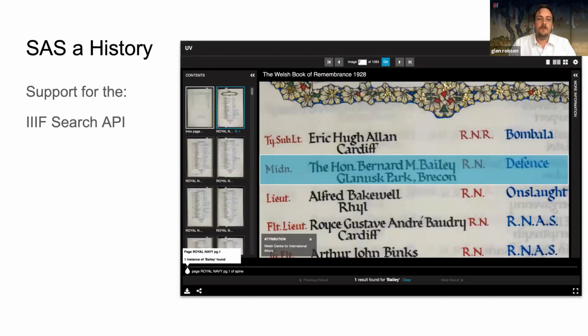We also wanted to support search. So this is one of the unique features of the Simple Annotation Server, the capability to support both annotations, but also the IIIF Search API. So this is an example of doing a search of the content that I previously just annotated, and you can search for it straight away using the Universal Viewer.